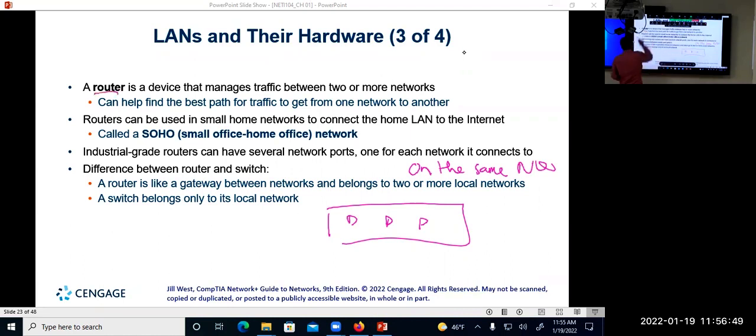Now we talk about the router. A router is a device that manages traffic between two or more networks. So if you want to interconnect networks together, you have to involve the router. The router is sometimes called the gateway.